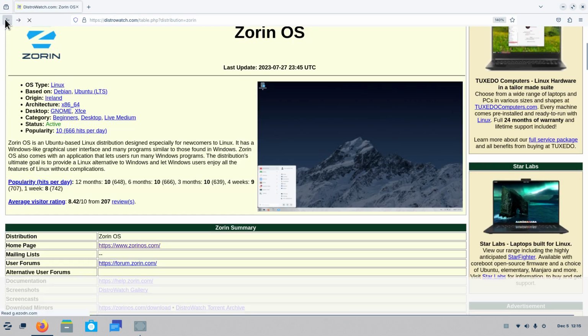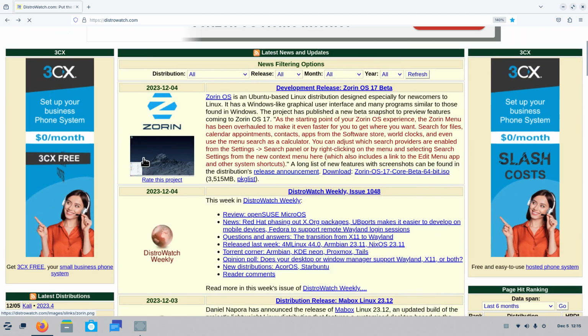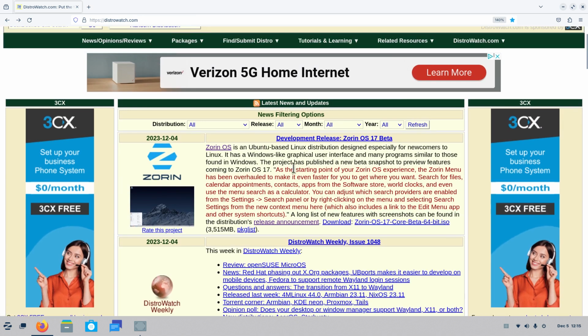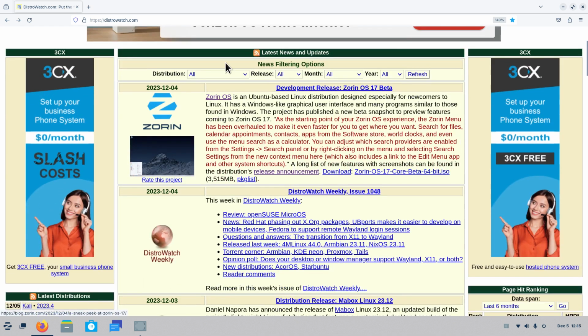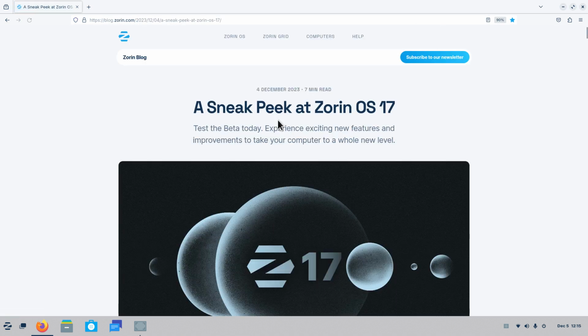Then I'll go backwards and talk a little bit about the release notes, along with their commercials here on DistroWatch, because they have a lot of them. And I understand why they need to do that. But anyways, let's take a peek at the release notes.